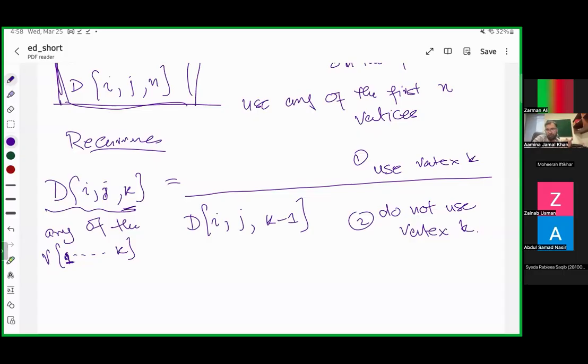Now the first case, I still have to figure out what the answer is going to look like. What happens in the first case? In the first case I fixed that you have to use the kth vertex now. The maybe part is gone. I have removed the uncertainty there. You have to use the kth vertex now. The path from i to j must go through k now. In that case, what is it?